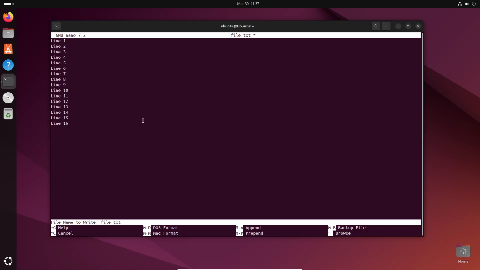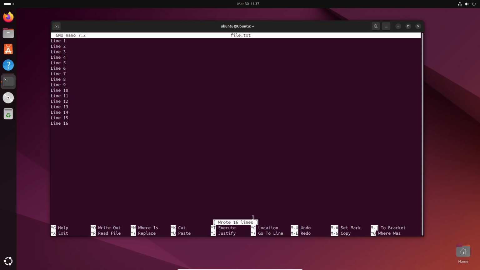And right now we have to choose the file name. So you can change it. So for example, you can change to file1. I will leave it like this. So file.txt, and I will press enter. As you can see, wrote 16 lines.